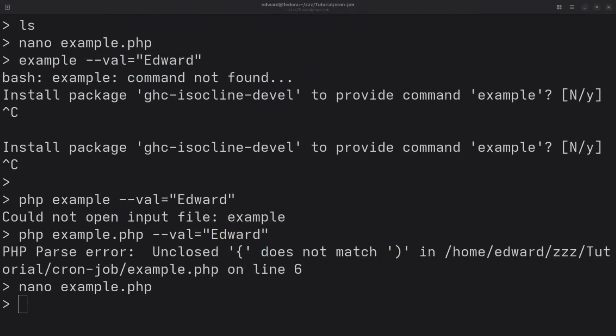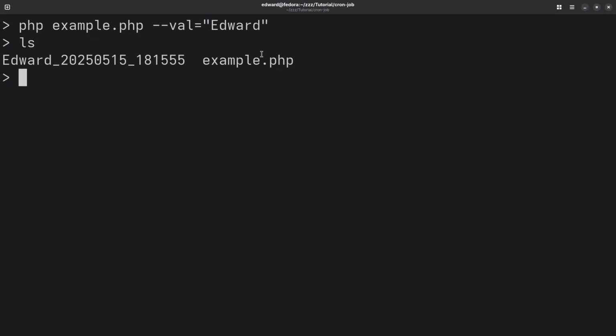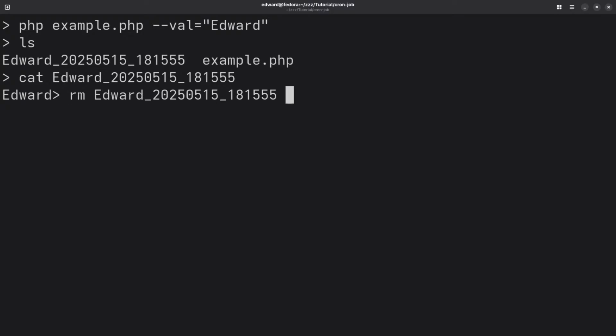Okay, so with that out of the way, let me clear this. I should now be able to run my script. Yeah, so it worked fine and it should have created a file. Yes, it created this file. Whatever value I pass in, it'll create the file and put the date stamp. And if we cat that file, you see it has Edward inside it because that's the value that I passed in. Okay, so that works fine. So I'm going to delete that file. Yeah, so there's only example.php.